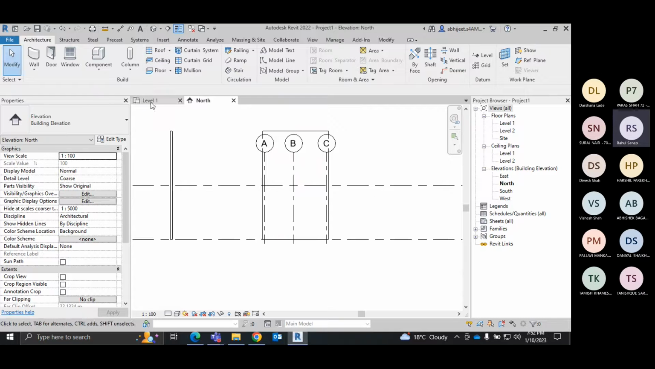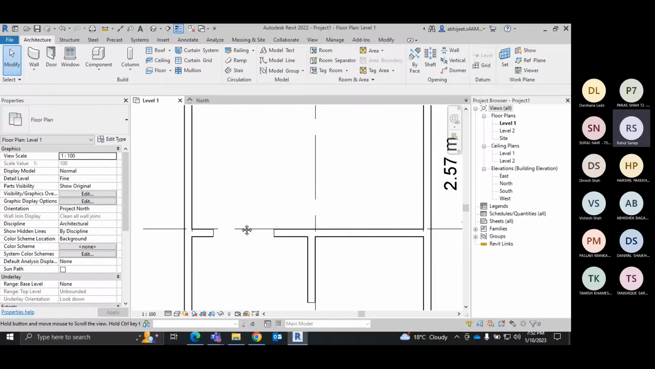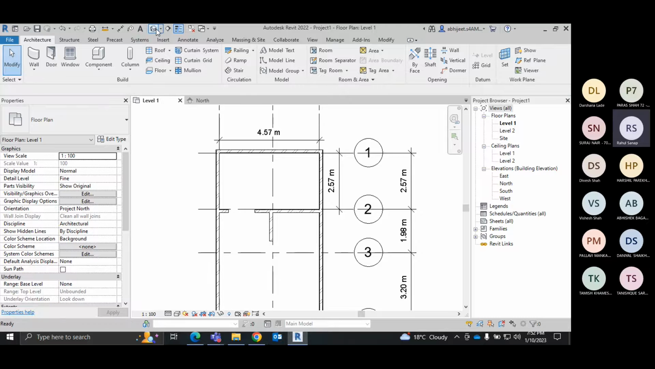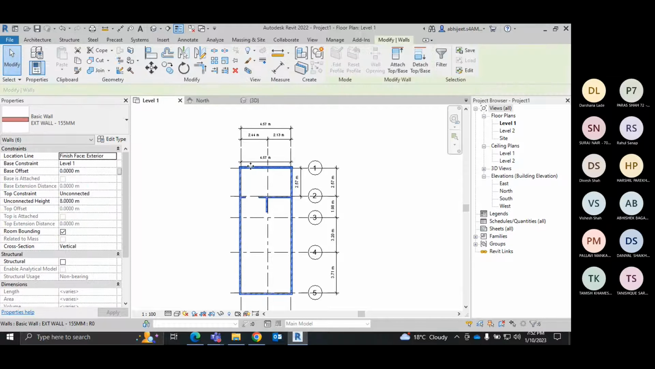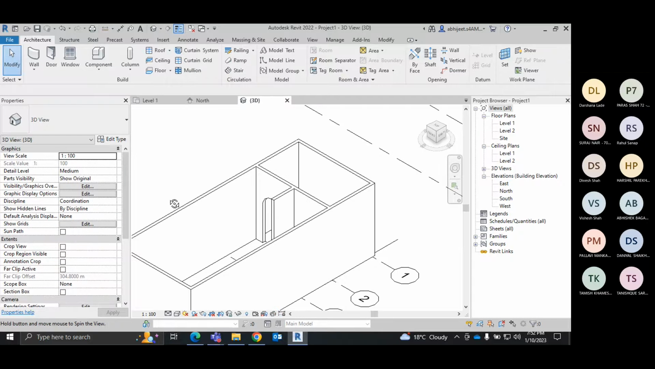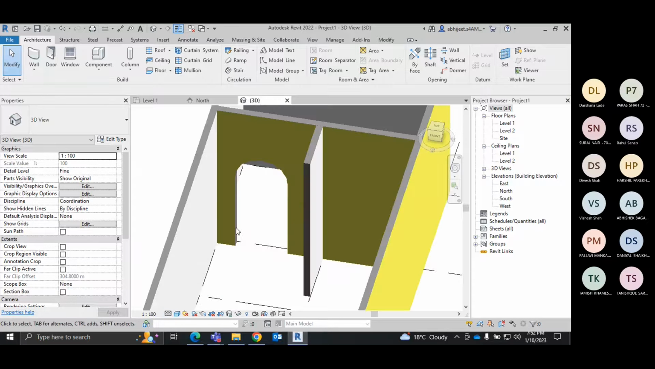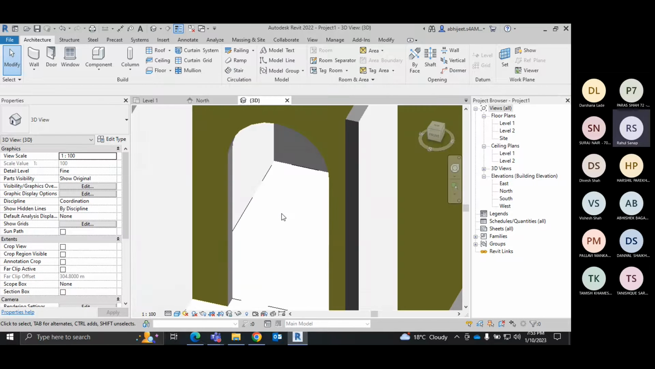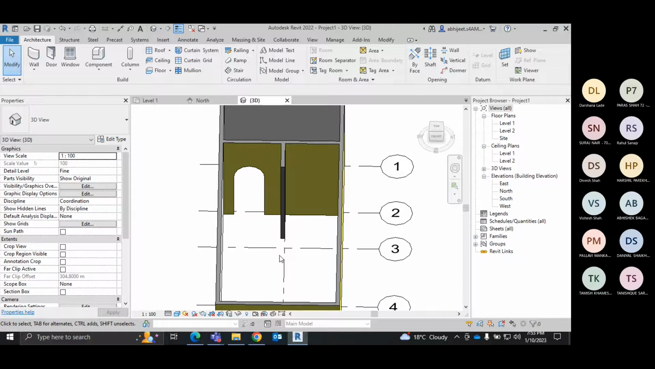Now go to level one. Here you will see the proper opening has been created inside the model. If you want to see, go to the 3D view again. I will delete this, to see the opening. So the opening has been created here. Clear?